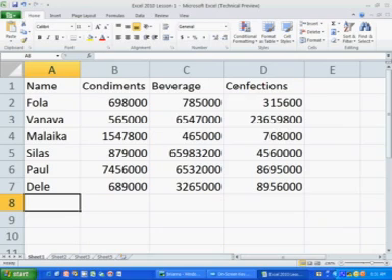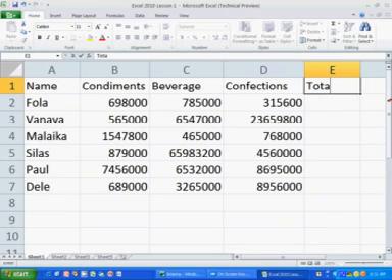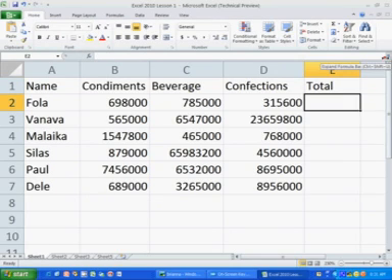So we click one step to the right of the last column, column E. We click here, then we type total. Very good. After typing total, we'll move one step down. We want to calculate the totals of the salesmen. So the first salesman is Fola's total.